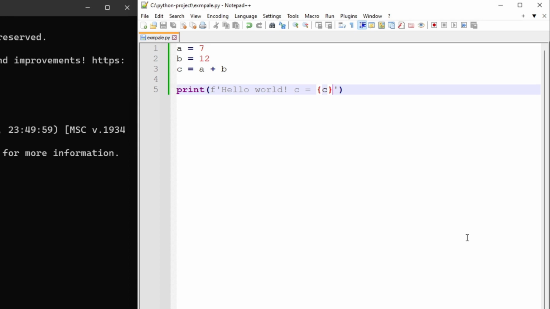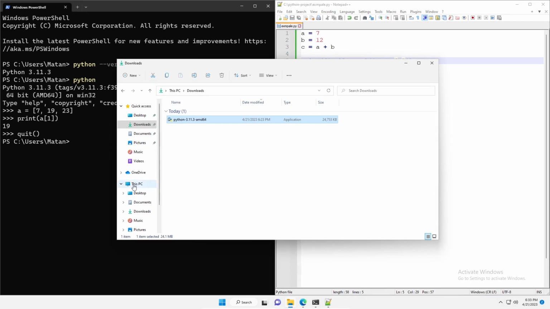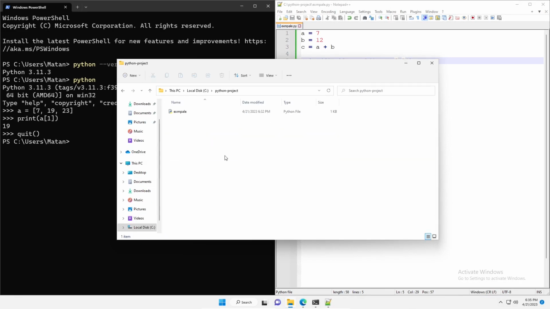And what I want to do now is open the Windows terminal in the same folder as my Python file. So first let's open the folder containing the Python file. And in this folder I'll right-click and choose Open in Terminal.